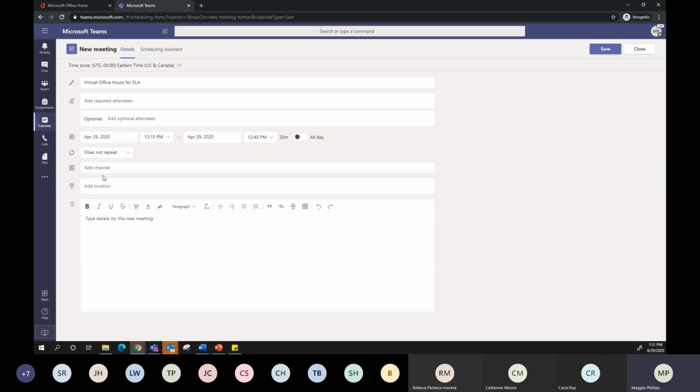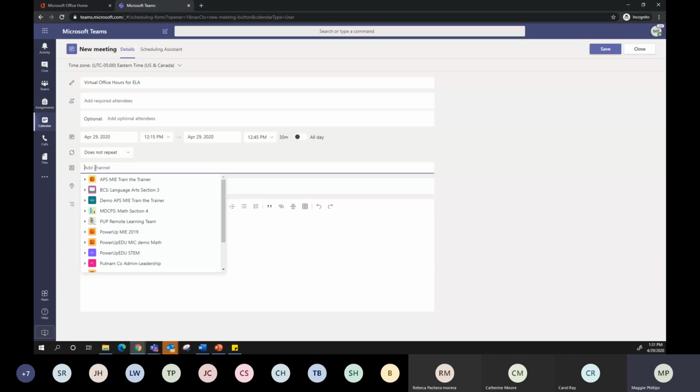The next piece is meeting in a channel. And this is the piece that a lot of people often miss, and it's a great opportunity to streamline how you do this. So instead of adding individual people, if you'd like to set up a meeting for all the members of a team or all the members of a channel, you can go to this section that says add a channel, and it will immediately show you every team that you are a part of.